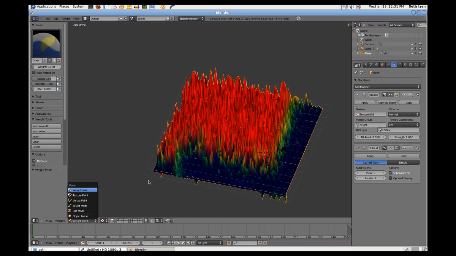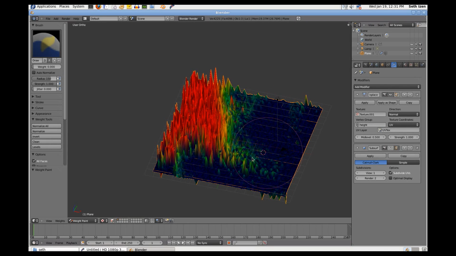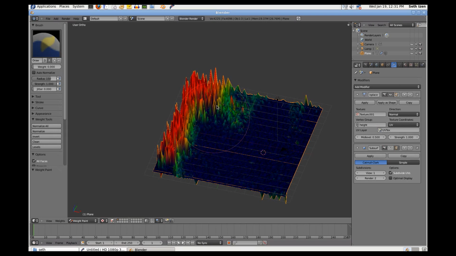And if you don't have a vertex group made, then it'll make one, but you should make one just so you can name it and for organization. And you set the weight here that you want it to be.